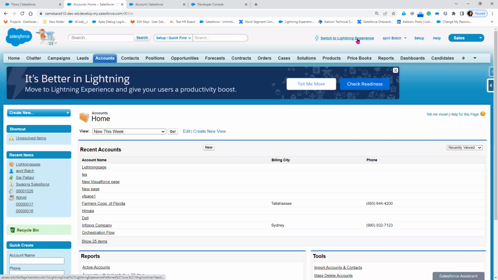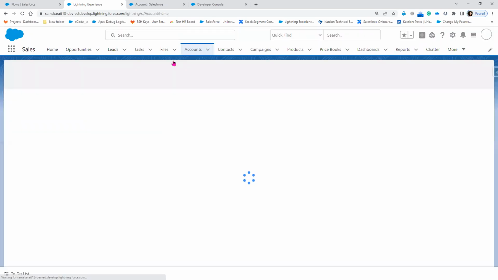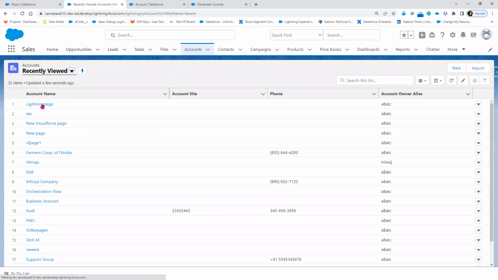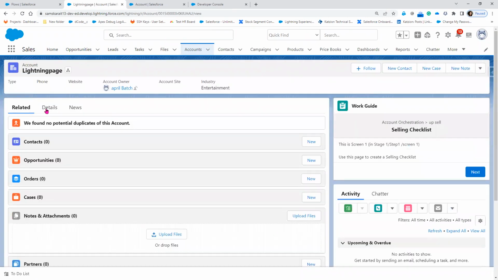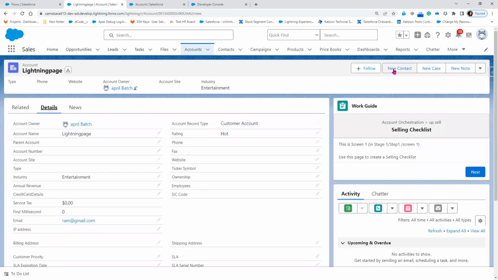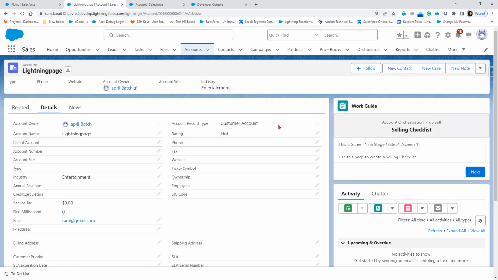Now let me show you in the lightning. In the lightning, if you open the record, it says new contact, new case, new note. The one which we have created is new account. I cannot see new account because the button is a classic button. If you add it on the page layout, it will only be displayed in the classic.